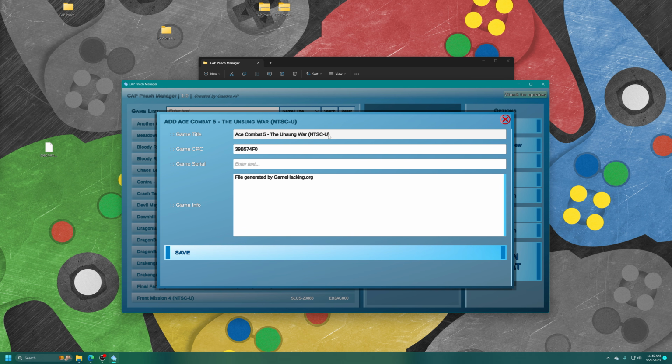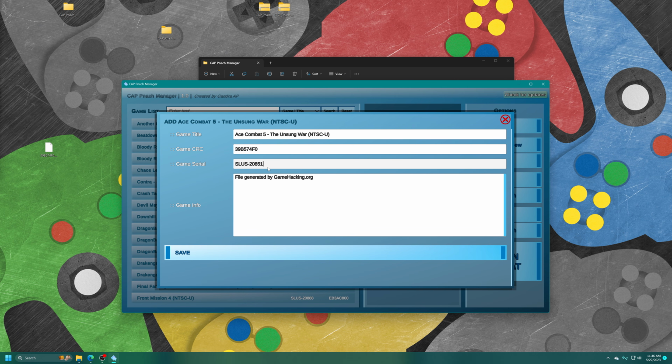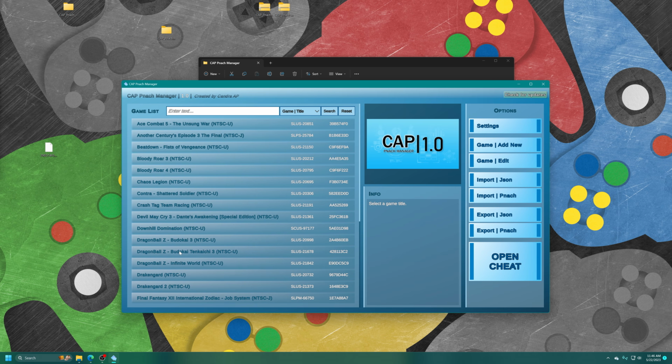So it has our game title, our game CRC, and then we also need the game's serial number. This is the region code, I believe. Over on gamehacking.org or from your XPSX2 games list, you can find the serial number. It's the region code followed by the game code. So I'm just going to copy it from gamehacking.org for this example, since I don't have my games list available to me. And then I'm just going to paste that in right there and tell it to save.